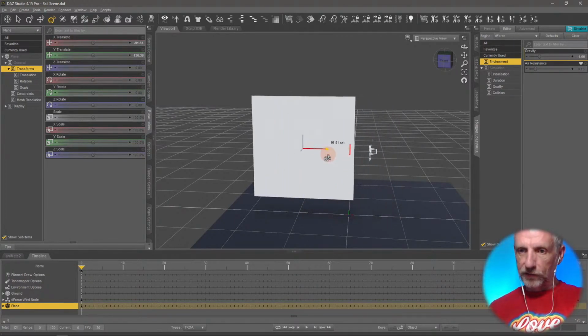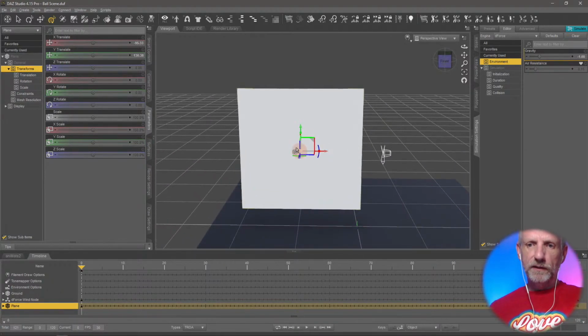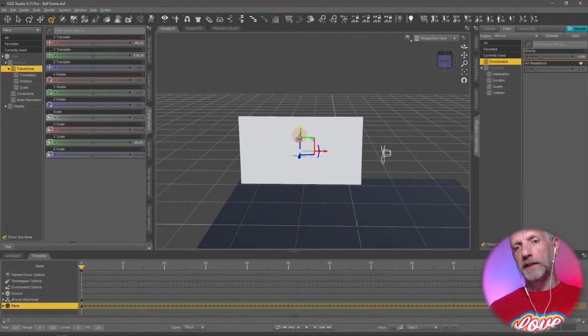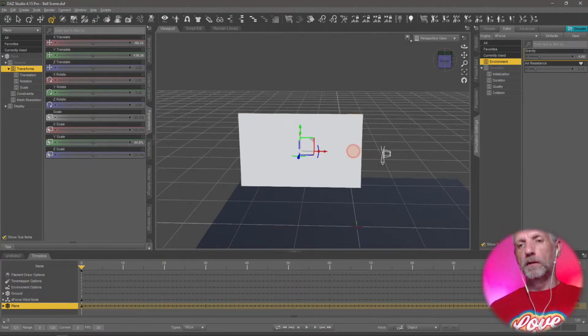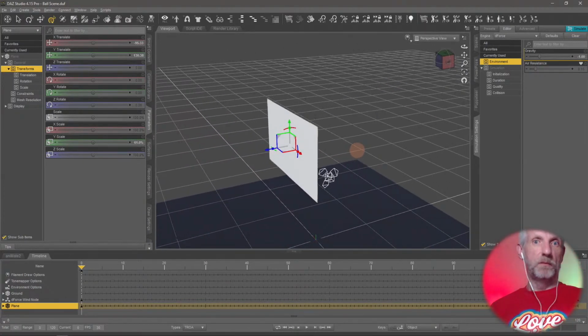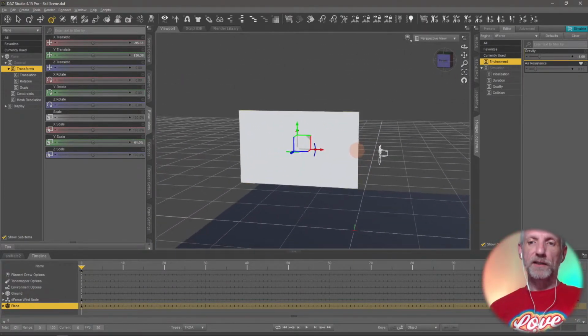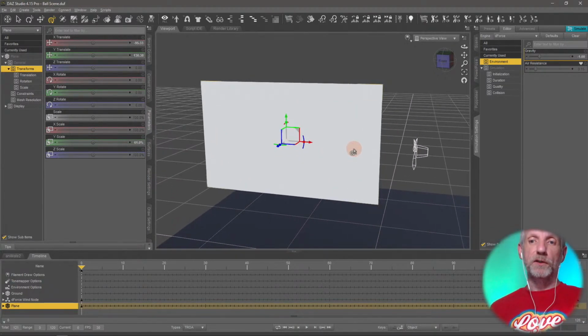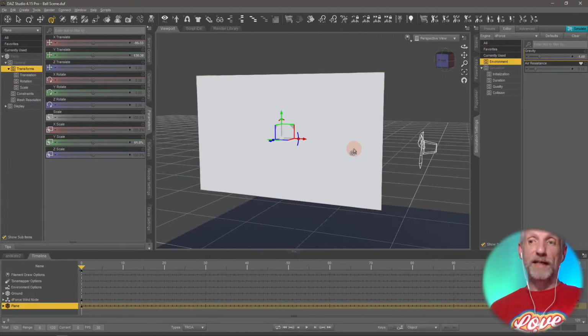Doesn't look much like a flag. Let's put it right in the middle and stretch it down a little bit so that it looks more like a flag here. And the flag is going to be moved by the wind modifier. And it's fairly easy to do that. And I'll do this because I'll show you another aspect of dForce, and that is the weight nodes.